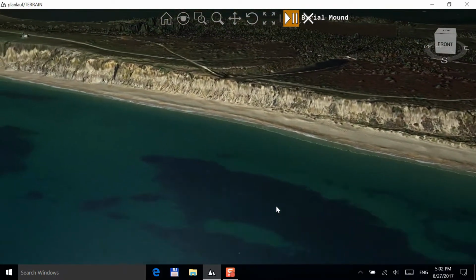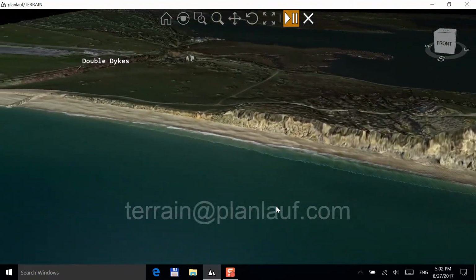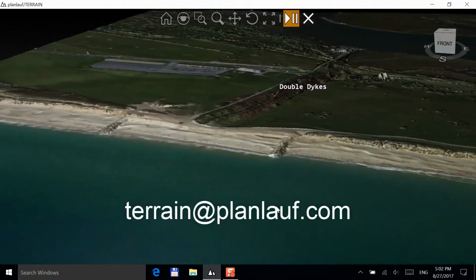Alright, that's it. We hope that you like the new features of planlauf Terrain. If you have any questions, please send us an email to terrain@planlauf.com.